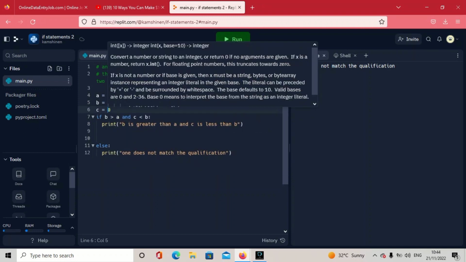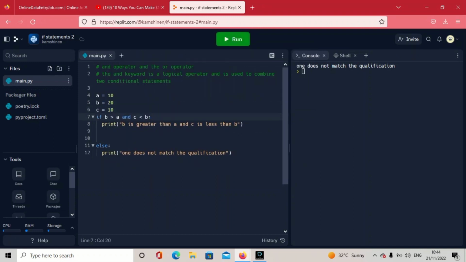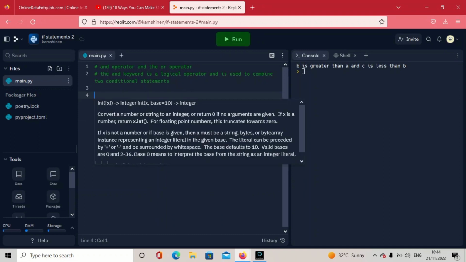That's to show you that there is something in your code. Maybe you said C is less than B, or B is greater than A. Maybe B is not greater than A, or C is not less than B. For us, it's C is not less than B. And if we just change C to 10, our code will work. B is greater than A and C is less than B.